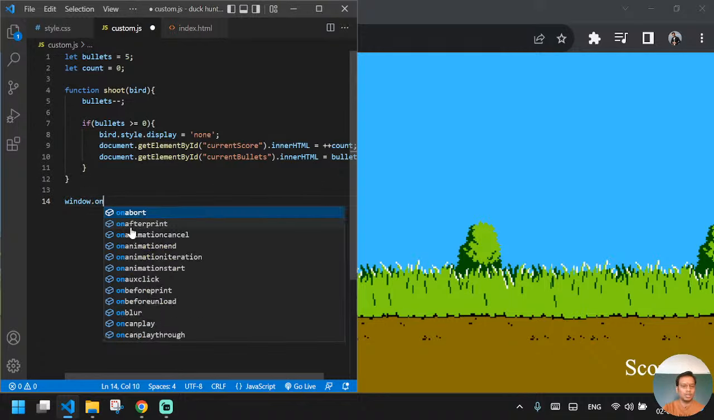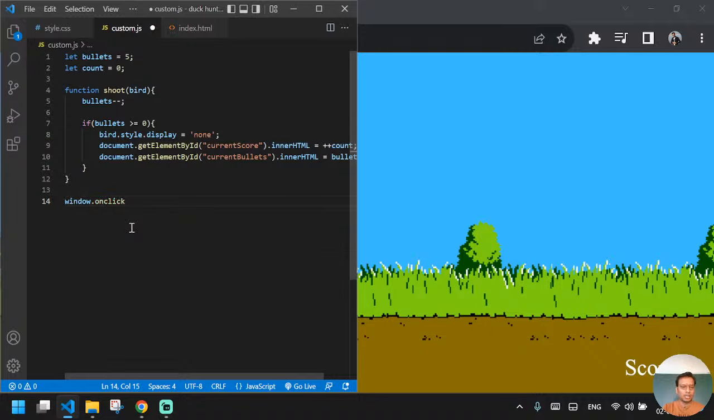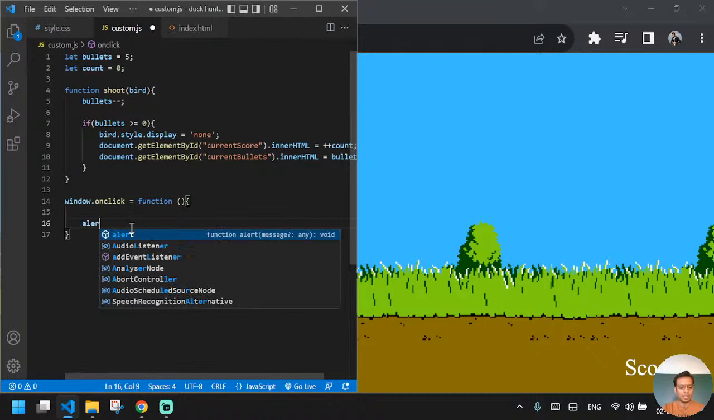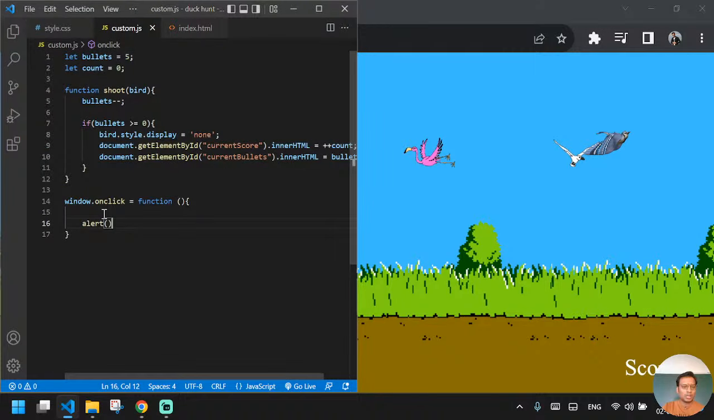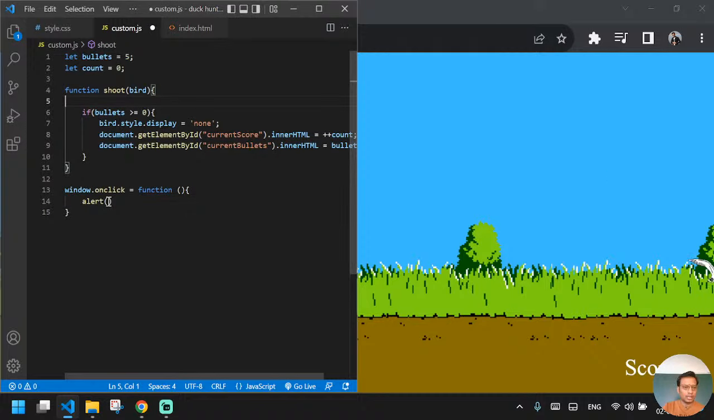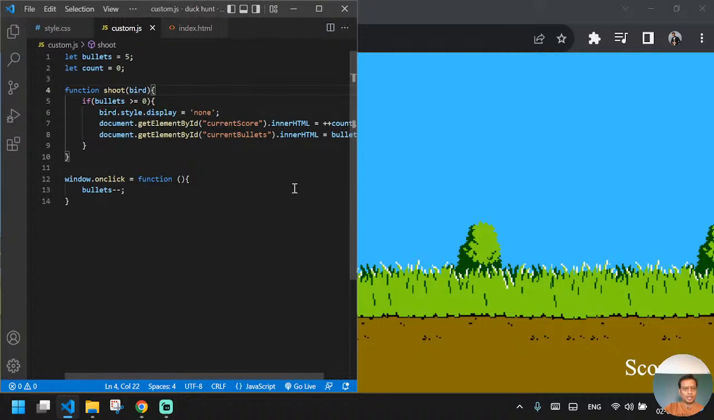Window dot on click, then function. Whenever someone clicks, let me see if that is correct. If I get the alert, I have written the right code. Yeah, I clicked it, I have written the right code. So on each click, the bullets are getting minus. Whether it is a normal click on the image or the click on the body, whatever it is, the bullets count is going to update.